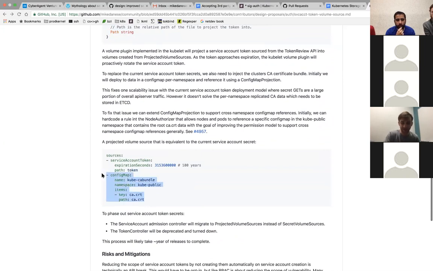If you see right here, this is meant to be a fully compatible replacement for the secret volumes that we have right now. The service account token projection is responsible for injecting the token, and a config map projection will be responsible for injecting the CA cert. And that'll just use the existing config map volume. Correct. Okay. With one slight modification, I think the current config map projection is useful today, and it gets us halfway there.